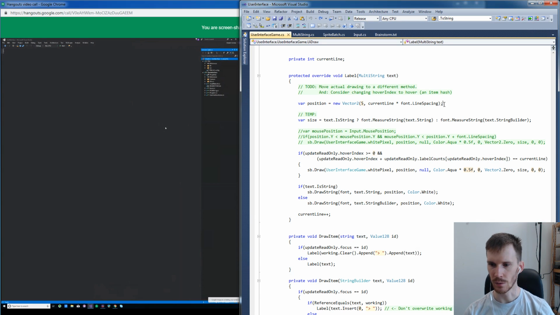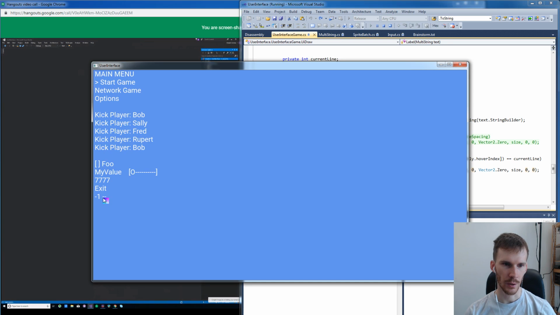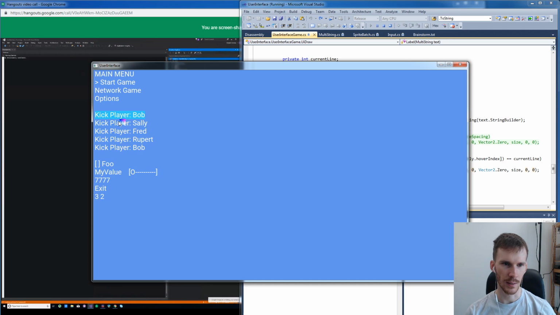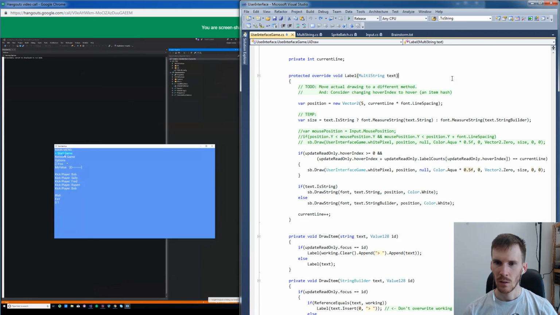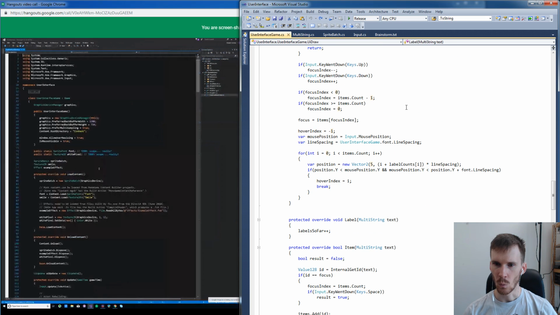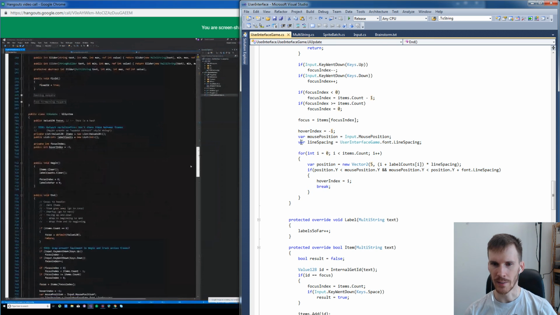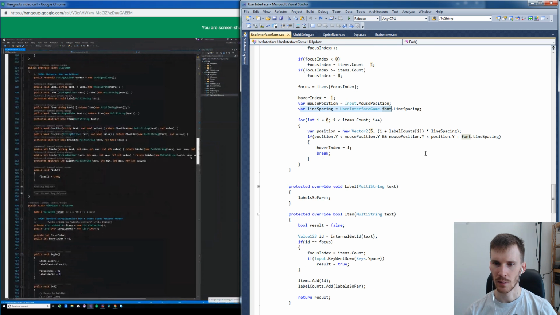Okie dokie. So, where we left off, we had just got the cursor working with mouse control. And the way we'd done that is we'd sort of fudged the way that we determine where we are, and just used the line spacing in the update.